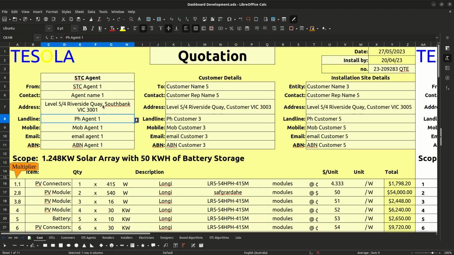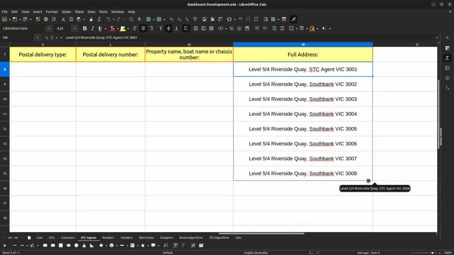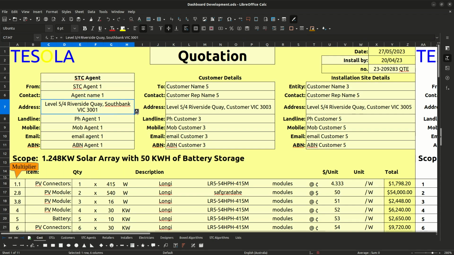Now, what do we got? I've changed that suburb South Bank to agent, so I better go here. Yes, this is meant to be STC agent, the address. The suburb is meant to be STC agent, and I'll just pull that bunch of suburbs down again. There we go. Go back to cast, and that should now be STC agent. See, the algorithm for the address works really well. It can distinguish between a single word suburb and a 2-word or 3-word suburb. I'm very happy with the way that went.